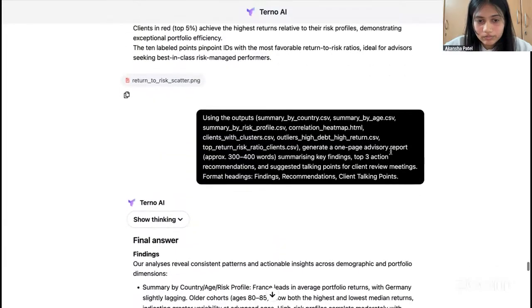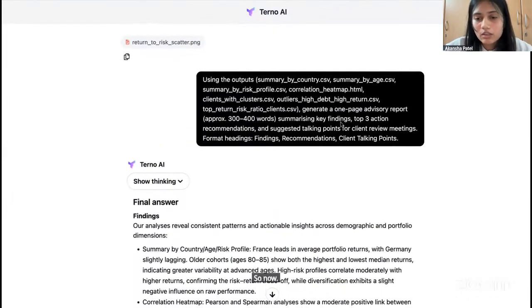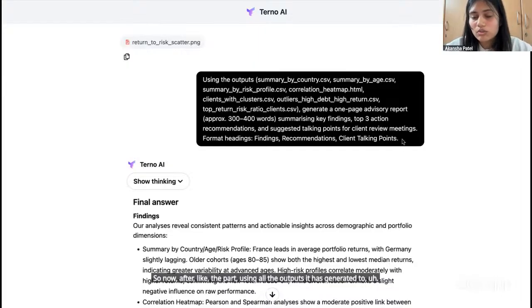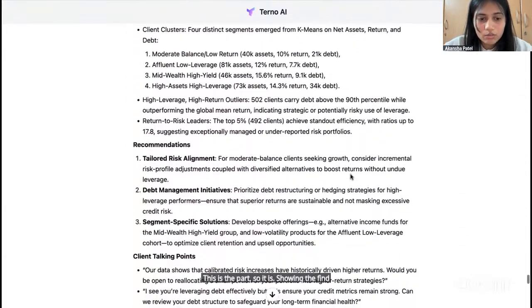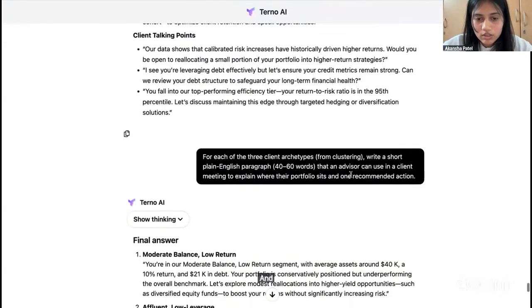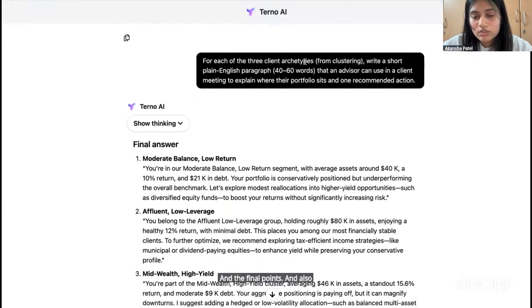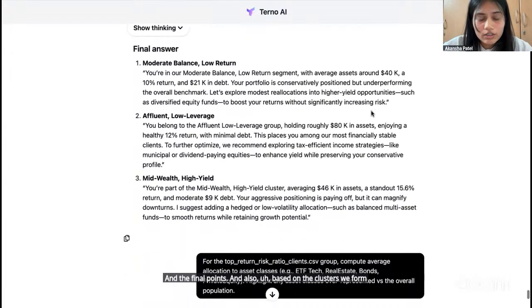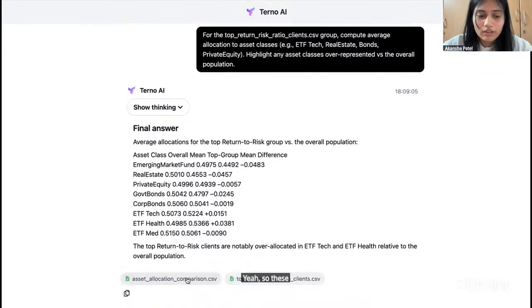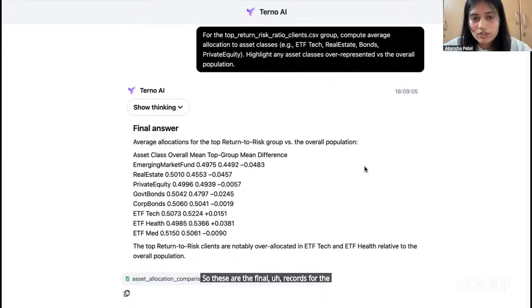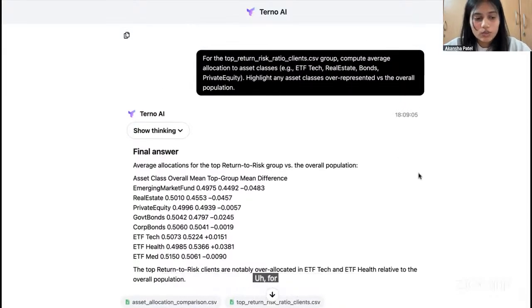So now, after using all the outputs it has generated, we asked it to give a report. This is the part. It is showing the findings, the recommendations, and the final points. And based on the clusters we formed, it is also giving the insights. So these are the final records for the reports it has generated for the questions we have asked it. So this was for the case study part.